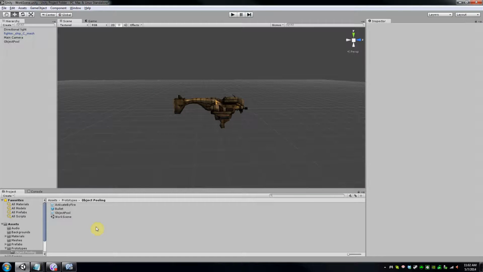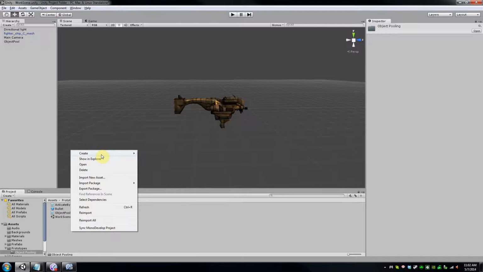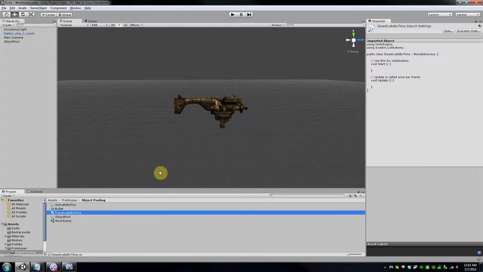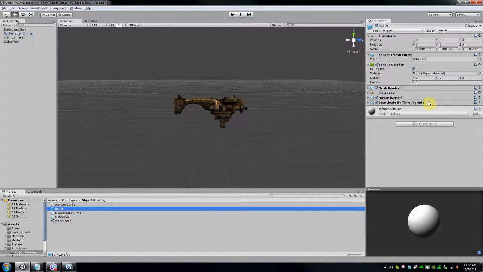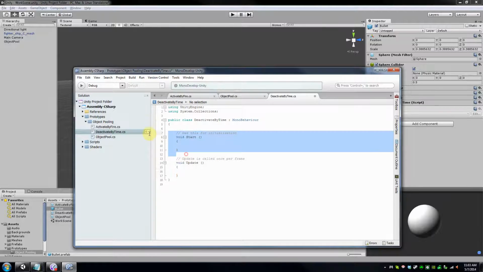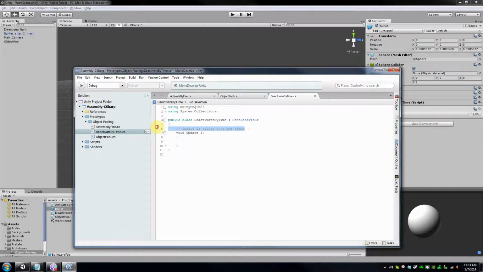So I'm going to write two scripts that give us an example of how we can deactivate our objects. Let's first do a deactivate by time. Alright, and we're going to attach it to our bullet. So we have a deactivate by time script, and let's just open up the script and edit it. Basically, we're going to say, okay, after a certain amount of seconds go by, deactivate this game object. Alright, so let's go ahead and get rid of our start. Let's tidy some things up.